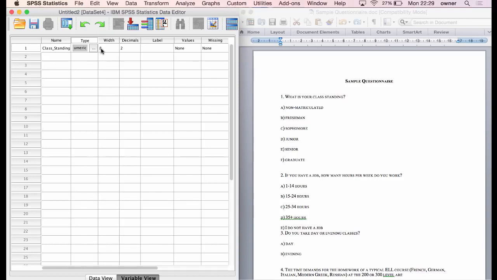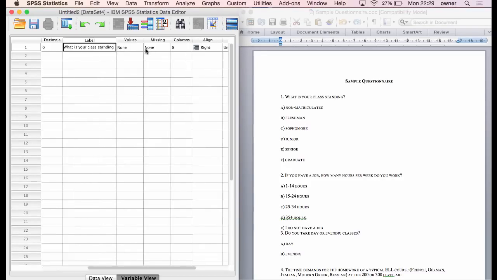The width will be the number of digits you would have, which is 8 in this case, but you don't actually need 8 because the number will only be one digit, which is 1 to 6. And for decimal places, you can have 2, but I like to keep the data clean, so I put it at 0. In the label we just give a more detailed description of the name of the variable. So here, let's just call it what is your class standing, which is the exact way we have it in the questionnaire. Values, this is where we're going to put in each of these options we have here.